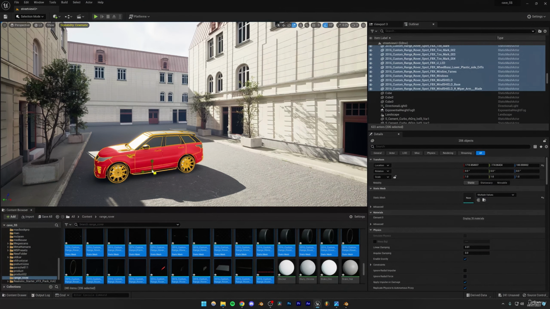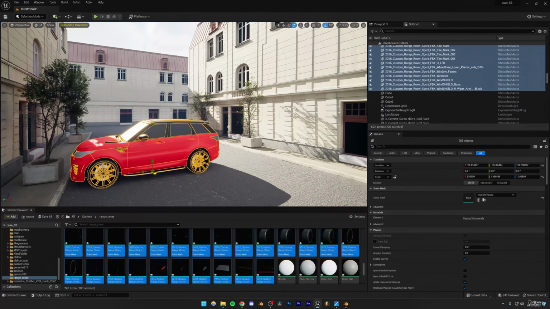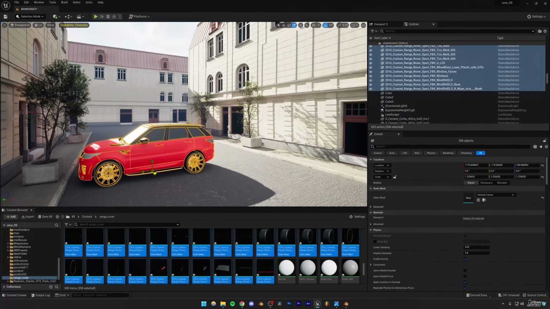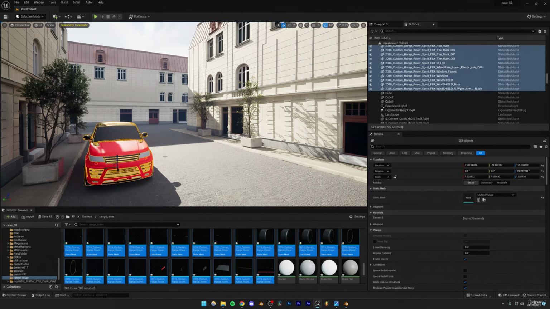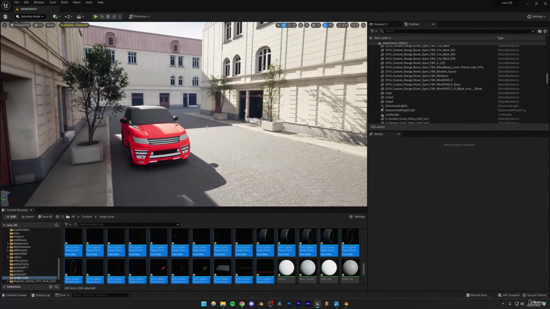So I think the scale of this is a little small, so I might have to scale this up a little bit, something like that. I think that makes more sense, hopefully. We can rotate it like that, 90 degrees, and then we can place it somewhere there. Right, so I think our Range Rover is in our scene.